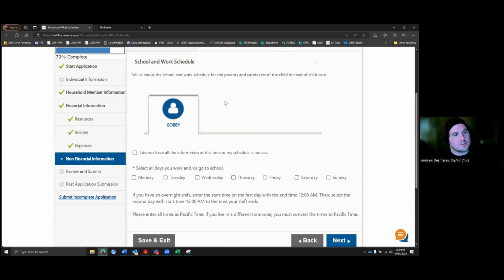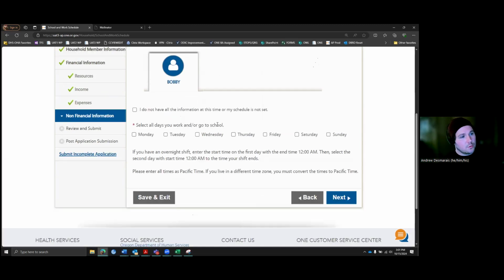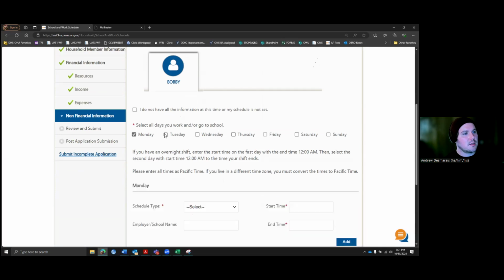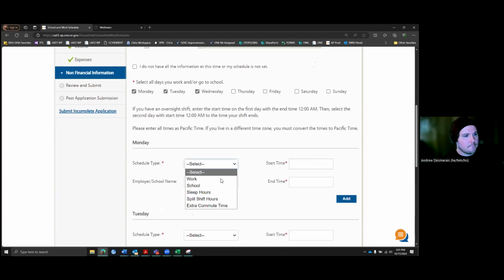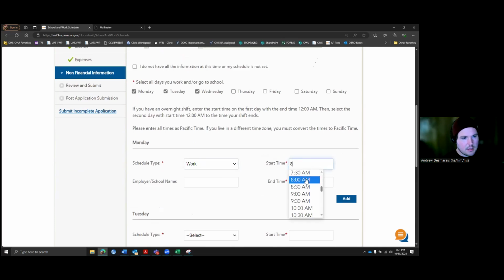School and work schedule. So since we applied for ERDC, we need to provide either the school or the work schedule. Since we said that Bobby's not currently enrolled in school, it's going to be a work schedule. So we'll say that Bobby works Monday, Tuesday, and Wednesday. Work schedule starts at 8 and works till 3.